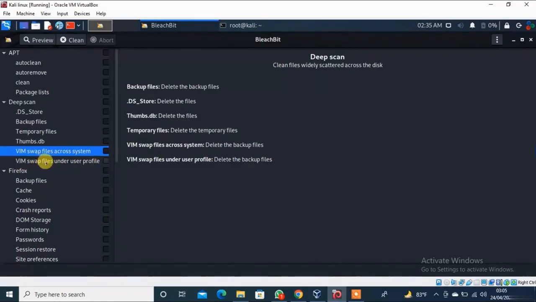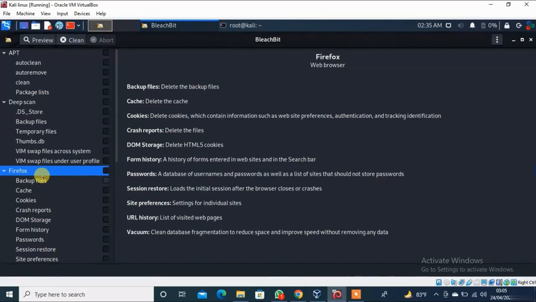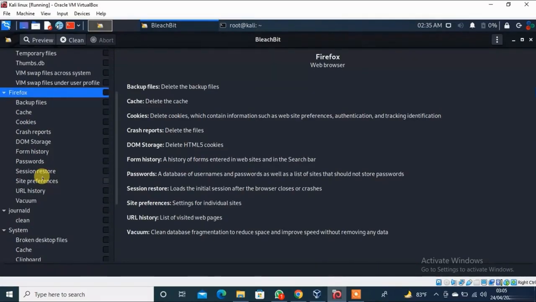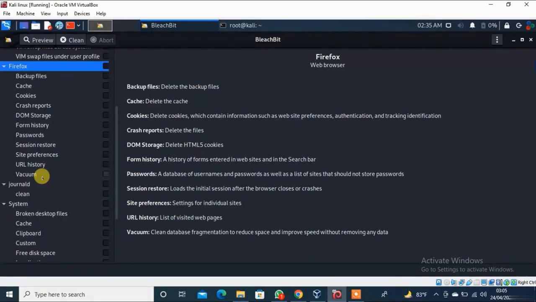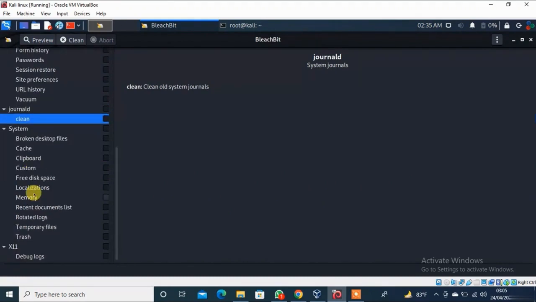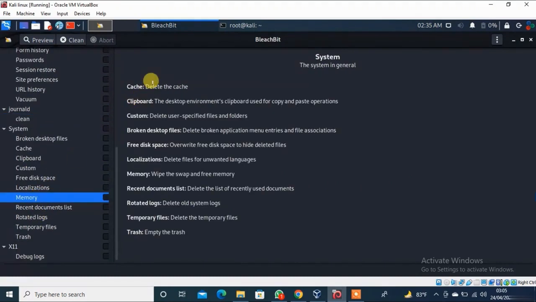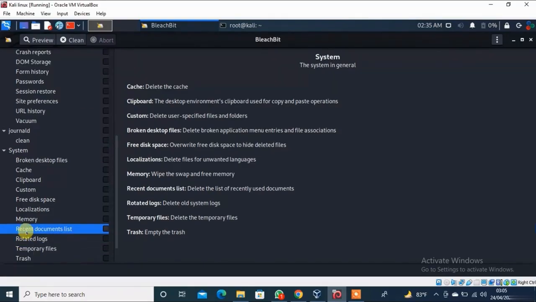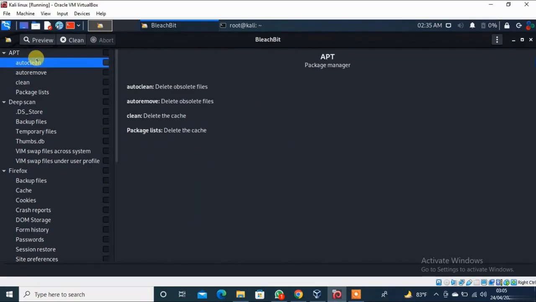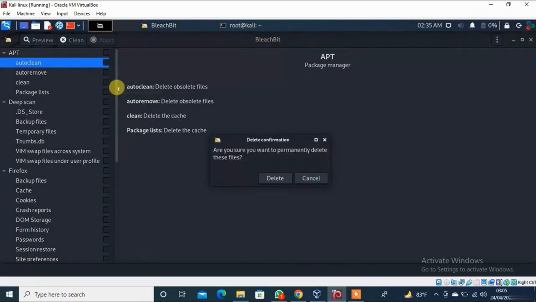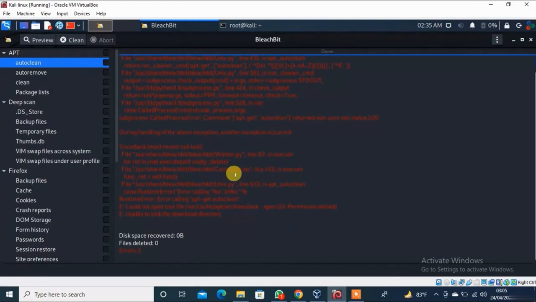Here are many options: auto scan, cache, cookies, backup, broken desktop file, keyboard, custom, free disk space, passwords, memory. If I want to remove any temporary file, just right click on the option and simply click clean and delete.